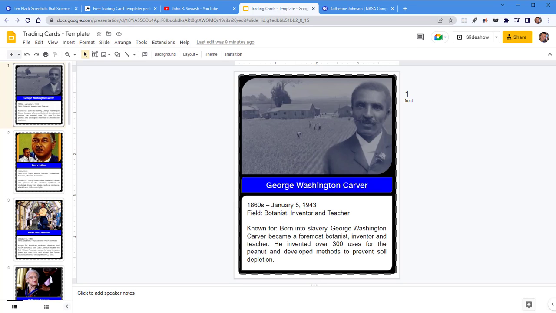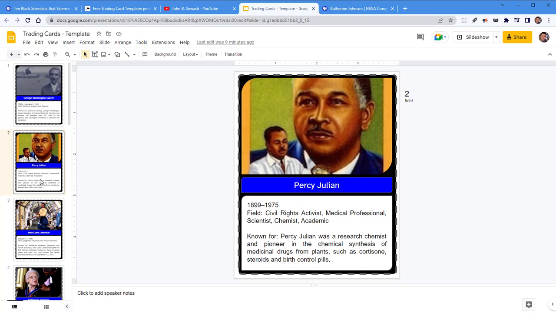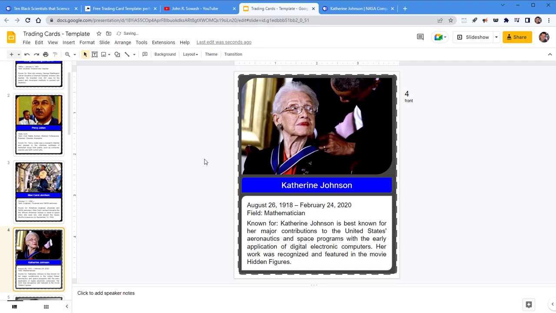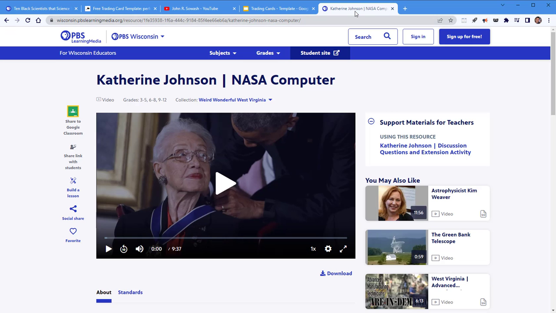So as you see, I went through here and I pasted in the information from the website onto here. But I thought it would be nice to have a little bit more information, to take this a little bit farther than the card. I wanted to have the backside of the card play the video that would be associated with the scientist.